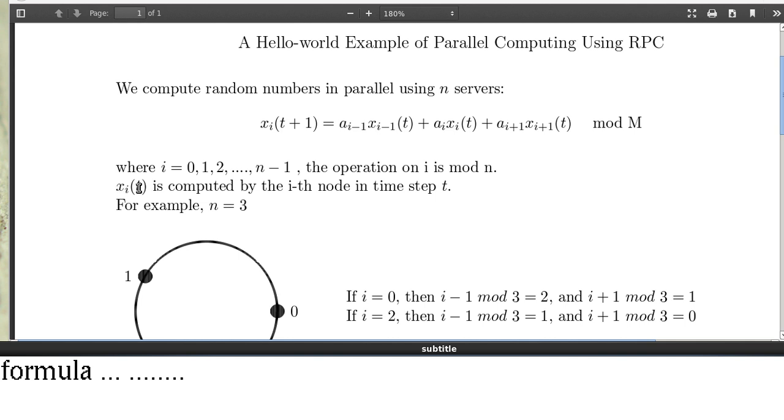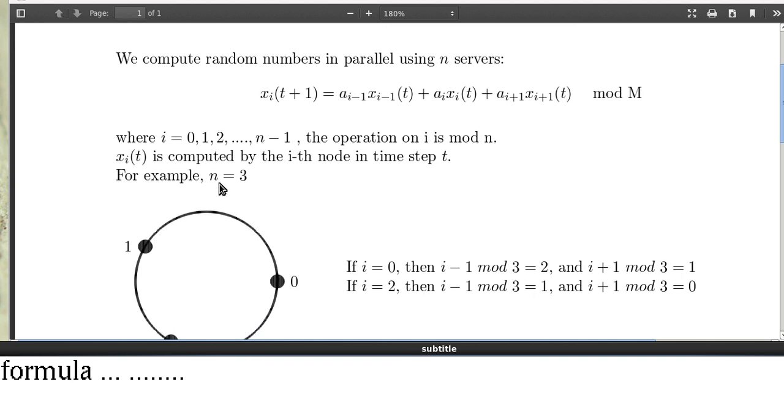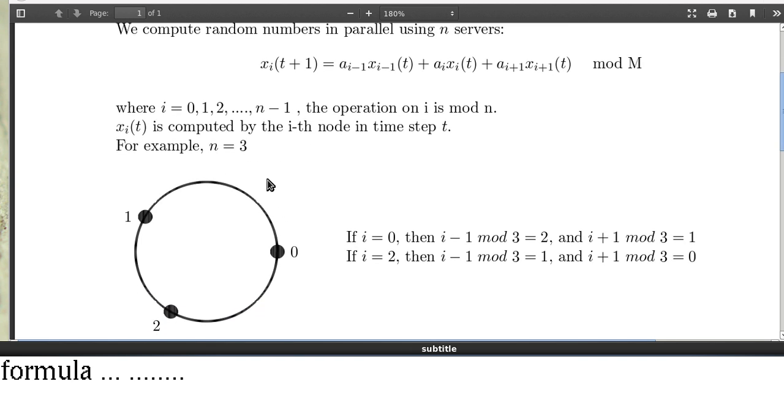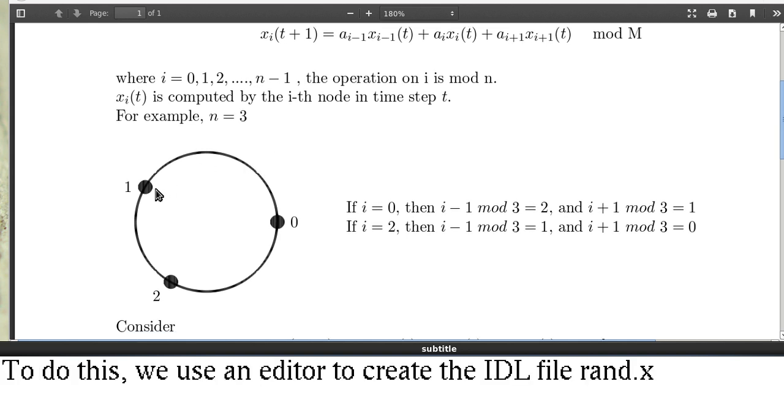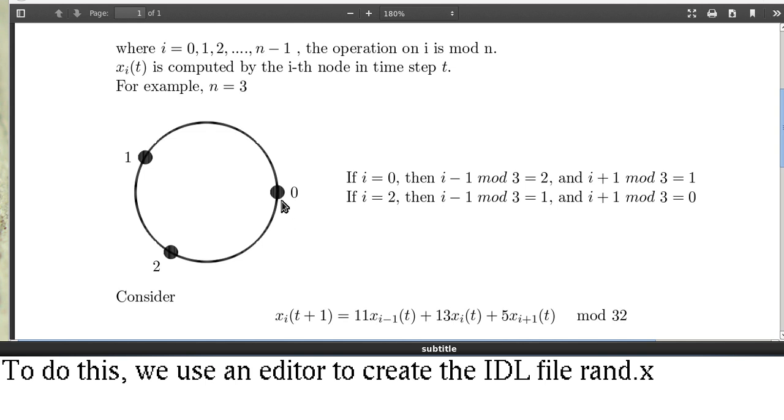And each xi(t) is computed by the ith node in time step t. As an example, consider n equals 3. In this case, we have three nodes, 0, 1, 2. If i equals 0, then i minus 1 is negative 1 mod 3, which equals 2, and i plus 1 is, of course, 1. If i equals 2, i minus 1 is 1, and i plus 1 mod 3 is 0. So each node has adjacent neighbors.